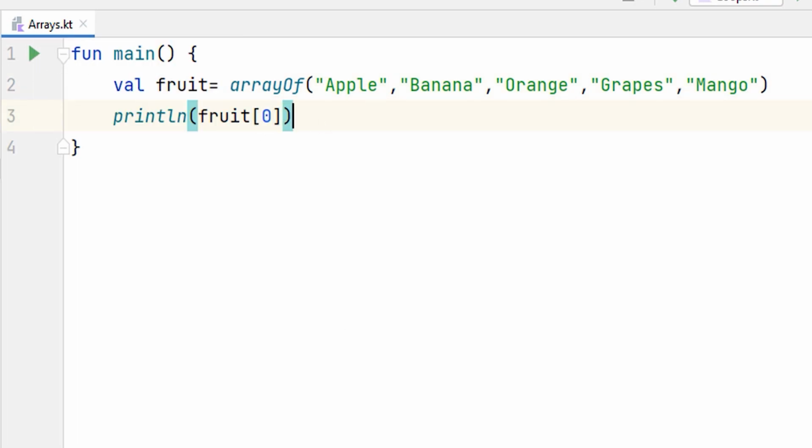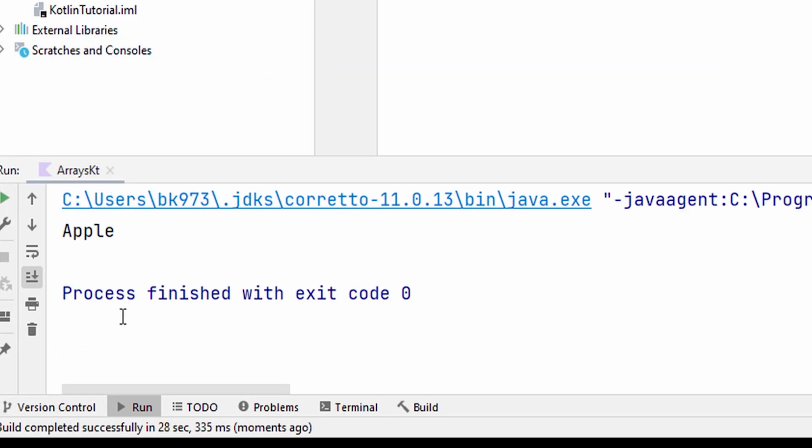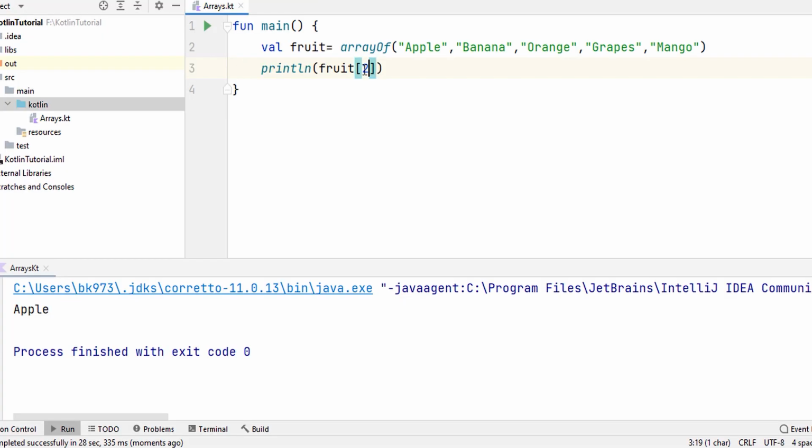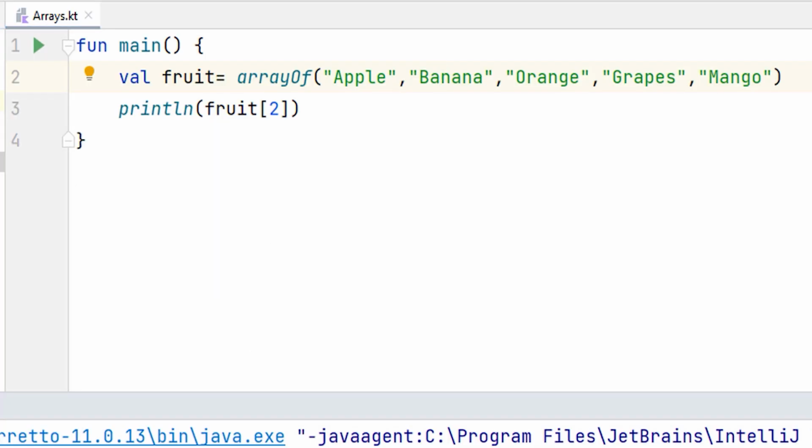Let's run the program and see the output. As you can see, the output came and it is apple, because the first element is apple. Now if I write 2, what do you think will be printed? Banana? No. It will be orange, because this is the 0th element, this is the first, and this is the second. 0, 1, 2. So orange printed.